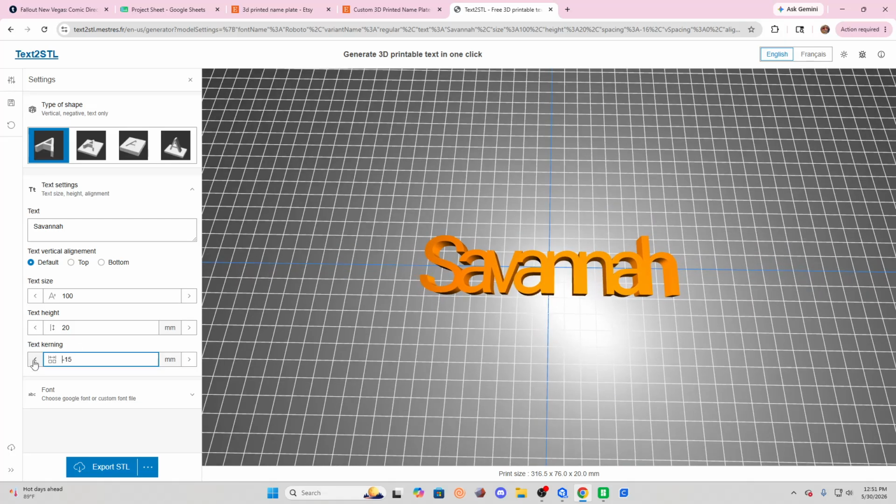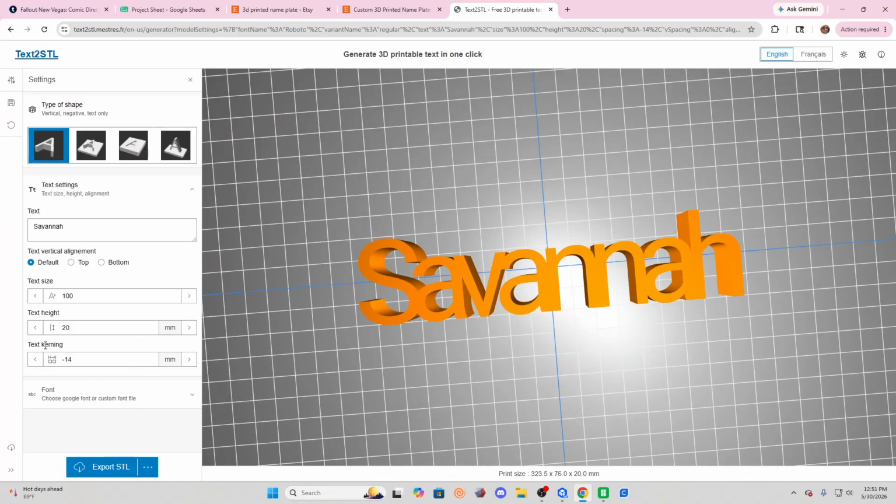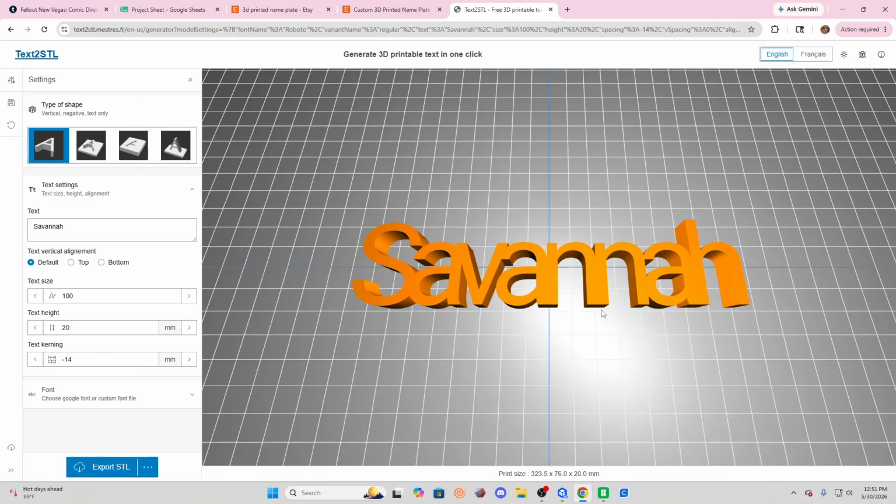We need the lettering to be closer together because this is one piece that we're printing out. We gotta make hundreds of these, so the nameplates have to be together. This is what you can do with kerning. That's what text kerning does. You pull them or push them apart. And then we go to font.